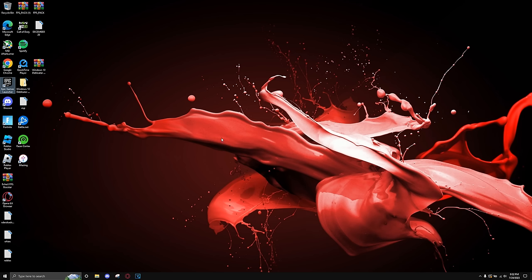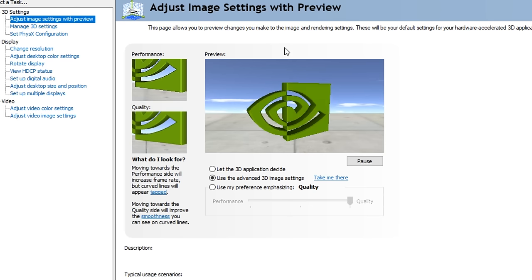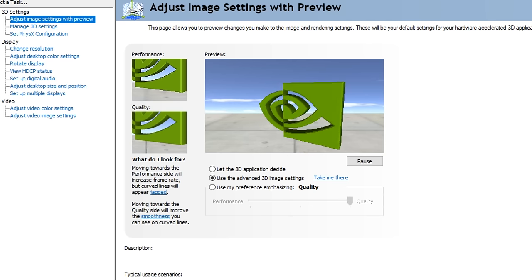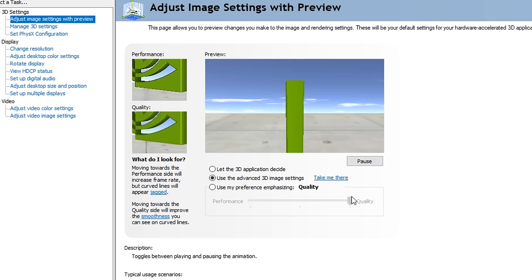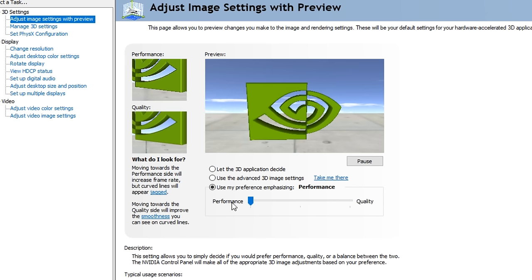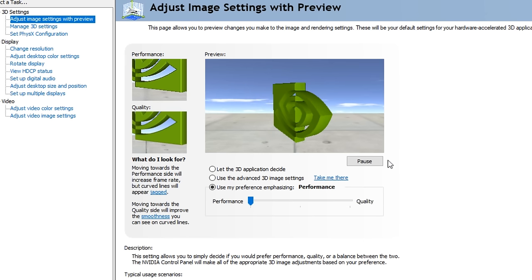Now the next things are Windows settings. First up is the NVIDIA control panel. Under adjust image settings with preview, you want to make sure that your preference is all the way at performance. This will make your game look kind of weird, but if you are struggling with FPS or just want more FPS, I use performance all the way. The game will look a little bit more blurry, but you will have more FPS.